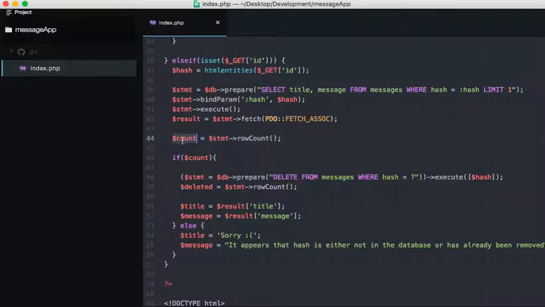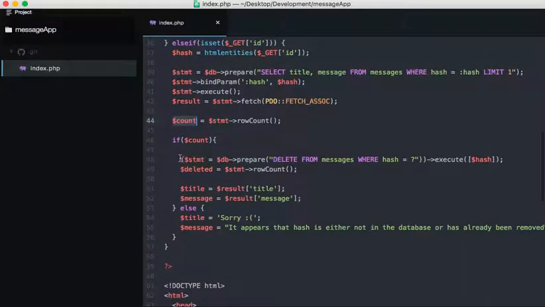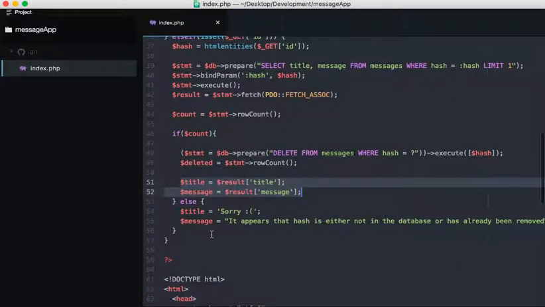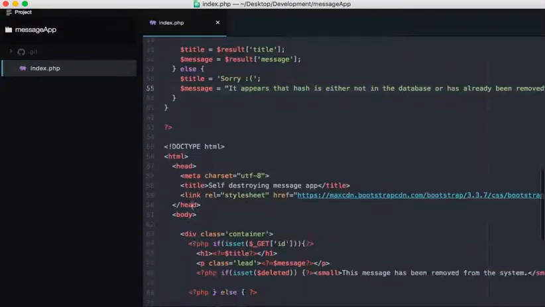We're doing a count on the rows, and then if there's a count, so as long as we have an item, we want to go ahead and delete that message, but we want to store these values into a title and message so we can return it back to the user. Otherwise, title and message, that message doesn't exist in the system, so we can move on.